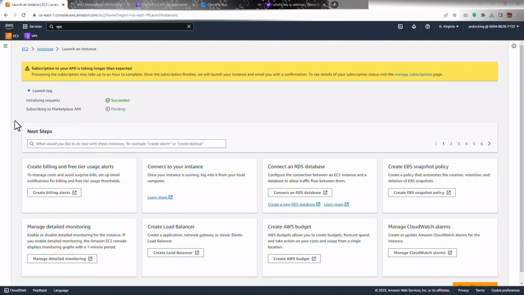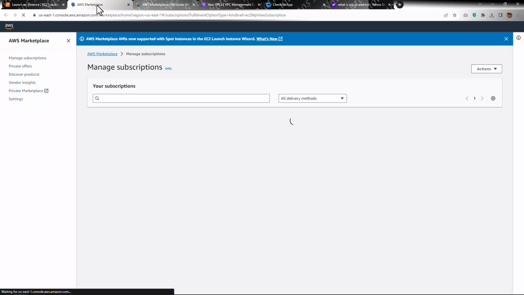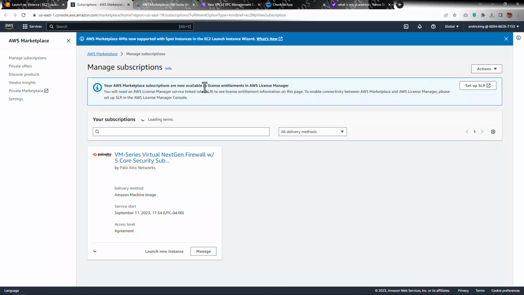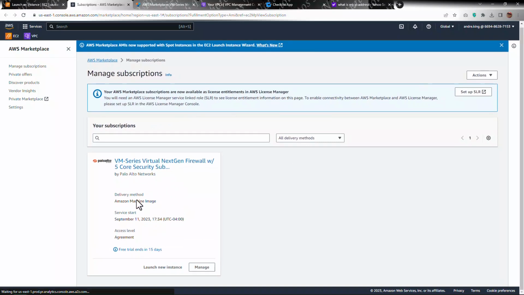So it's been just a little over 10 minutes since we deployed this firewall, and it still has a status of pending on this screen, which of course has no refresh button. But if we right click here and go to manage subscriptions, we can see that the subscription itself shows as valid, that we have that entitlement listed here with the 15-day trial.